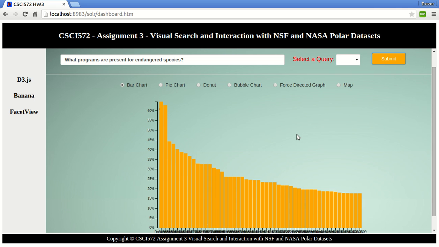Our bar chart visualization shows each of the top 50 search results as a bar. The length of each bar is the relevancy score for that document as it pertains to this query. If we hover over the bars, we can see the titles of the corresponding documents.